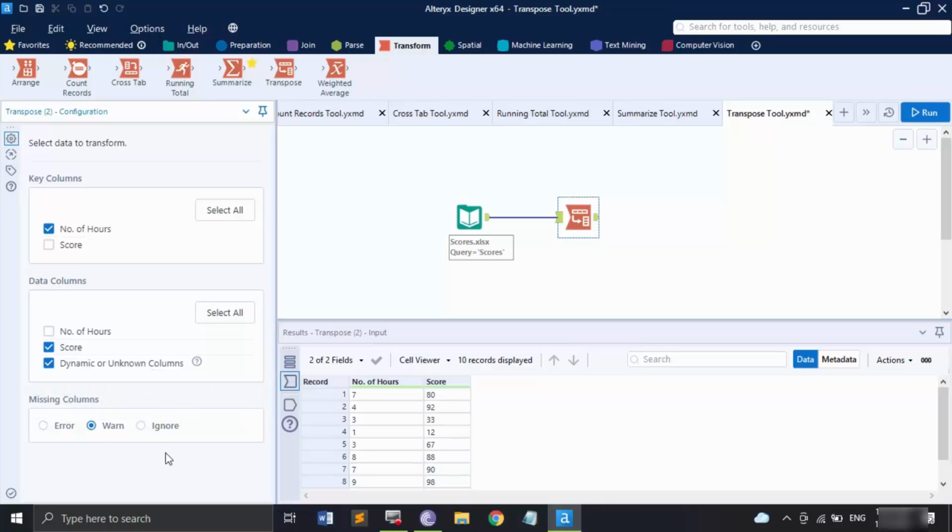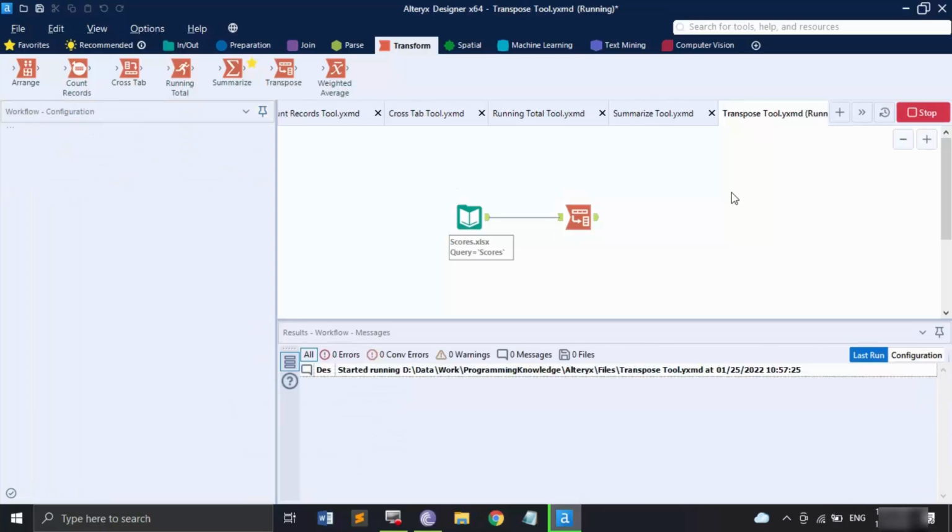Last but not the least, we have the missing columns option. That means what action we want to take if some of the columns are missing. We want to report an error and stop processing the result, we just want to throw a warning and continue on with the results, or we just want to completely ignore it, right? So let's just keep it on warn and click on run.